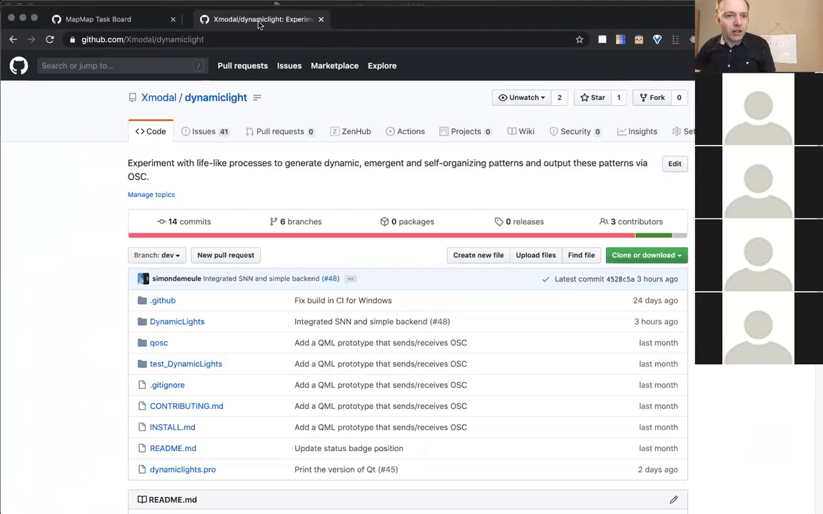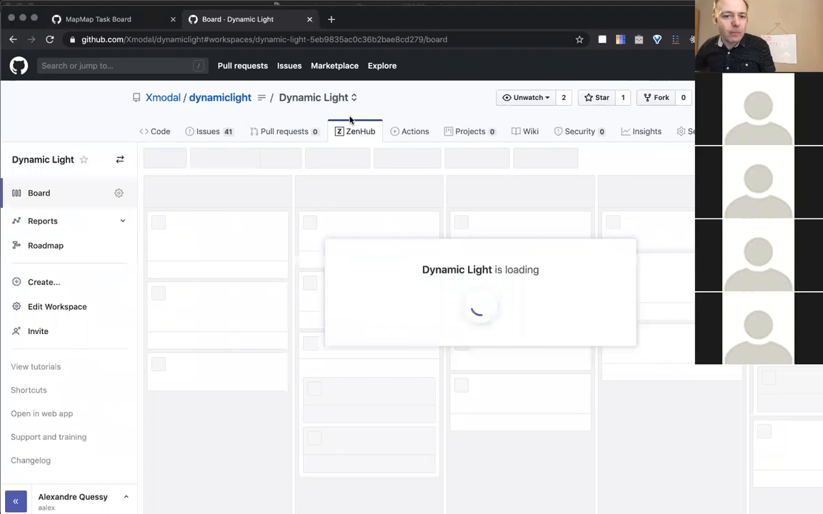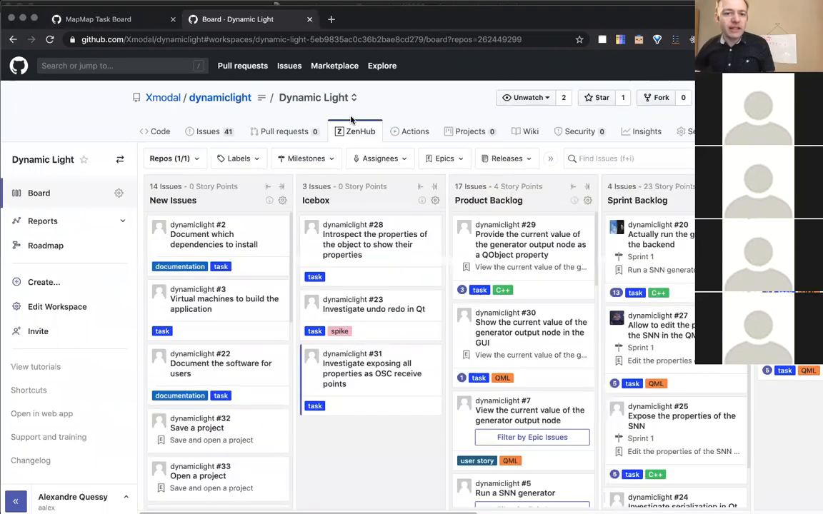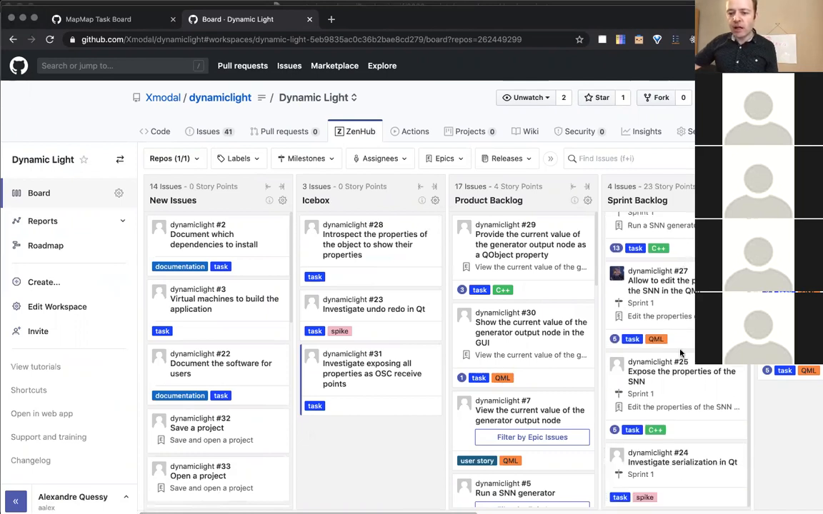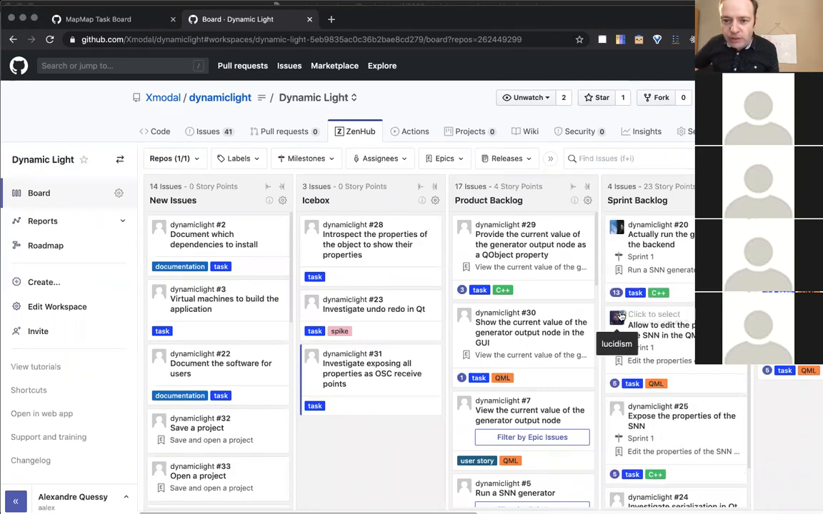Maybe I think I can show this dynamic open source project. It has a product backlog and a sprint backlog. For this one, we're using Scrum. So we estimate with the team how much they can do. See all their points, like 5 points, 5 points, 13 points.